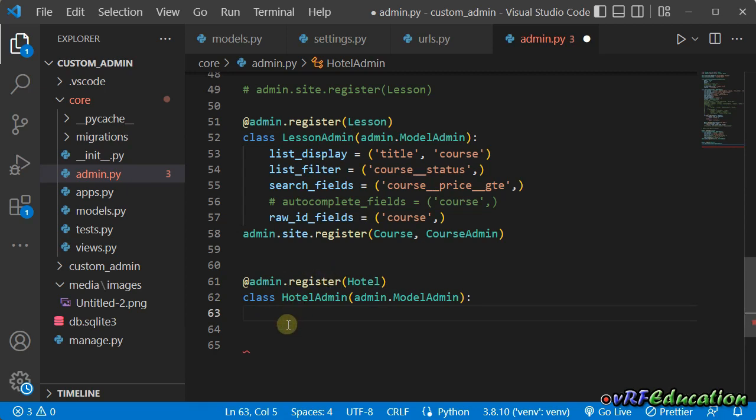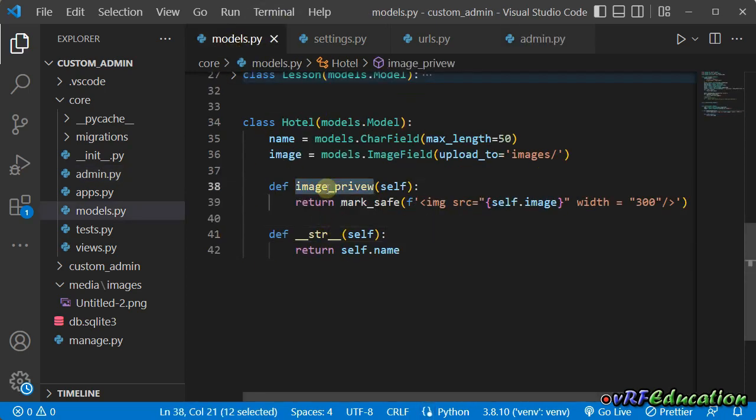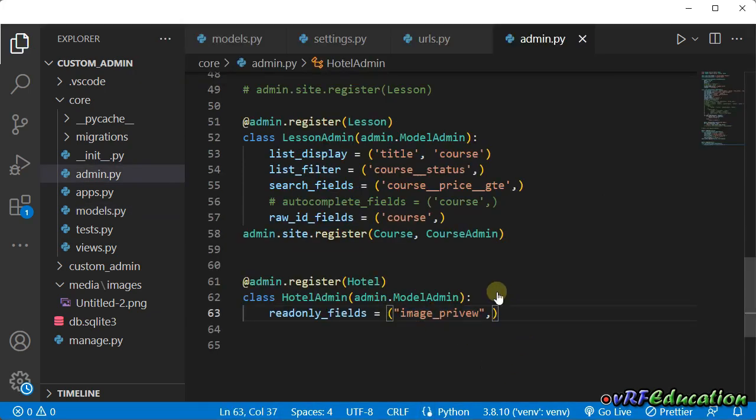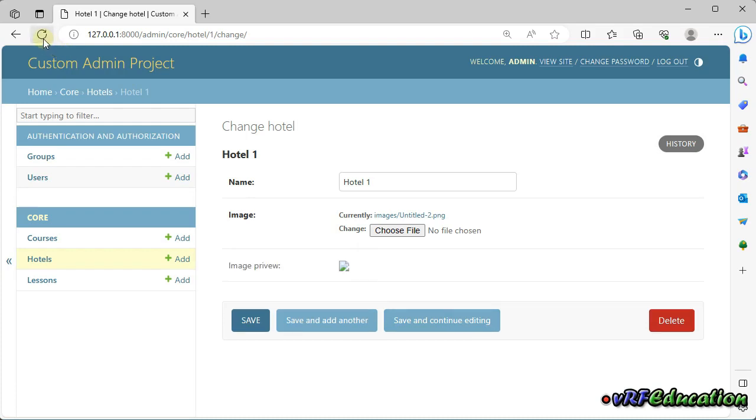I'm going to say read-only fields equal to, or I'm going to use a tuple, image underline preview. This is the name of the function that we just chose a couple of seconds ago, preview, and that's it. Let's check it one more time. Let's copy and paste it to make sure they're the same, and let's refresh the page.